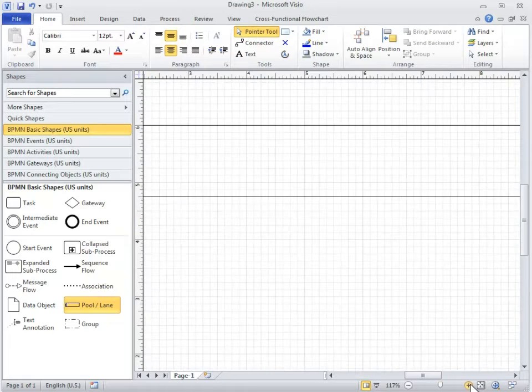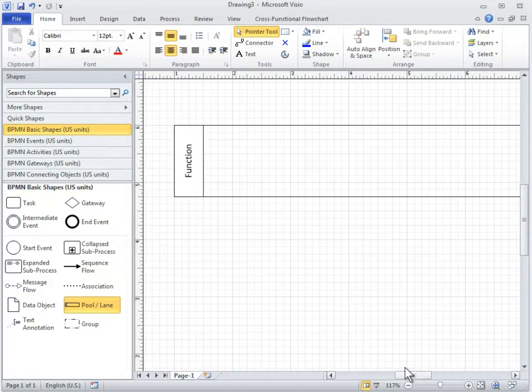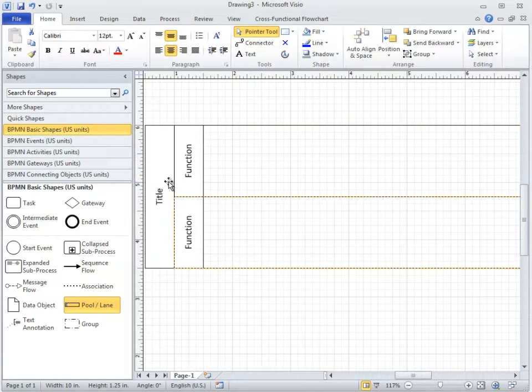Since I need 2 lanes in this pool, I'll add a second one by holding the pointer over the corner and then clicking the blue arrow that appears. With 2 or more lanes, Visio adds a title to the pool. I might as well change the labels now, so I'll click the title text once and start typing. Prosware Inc.